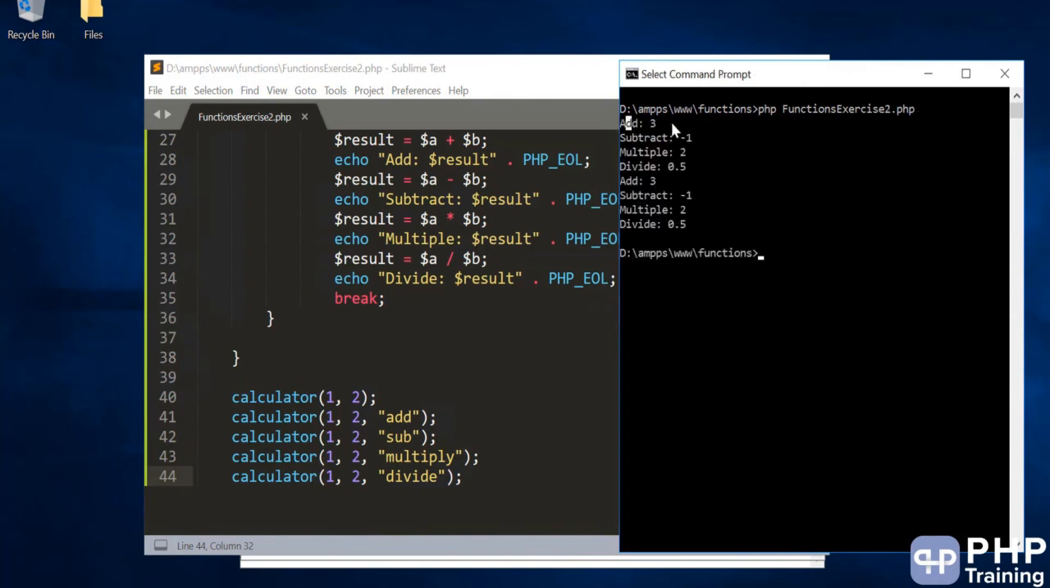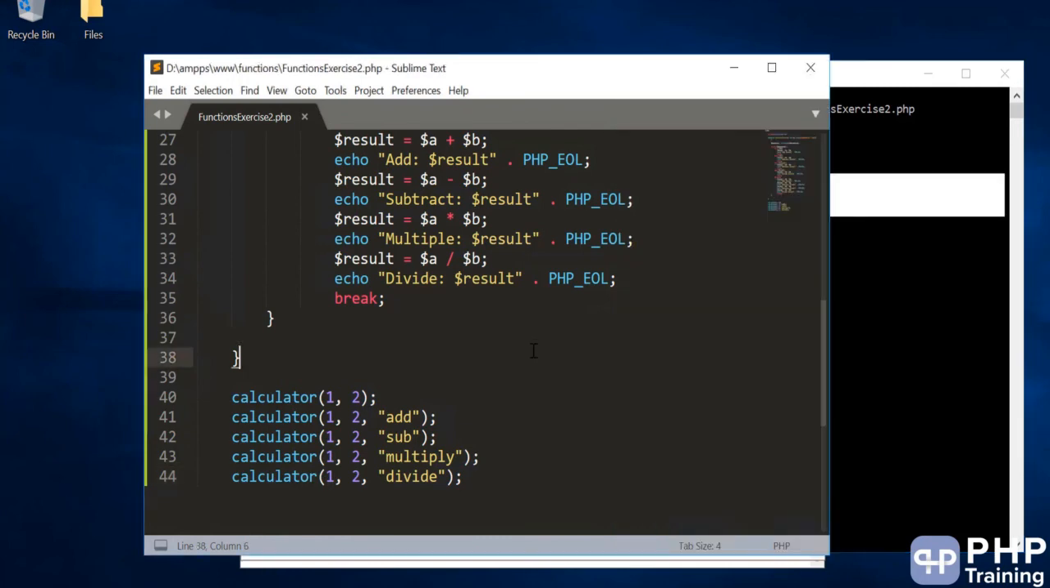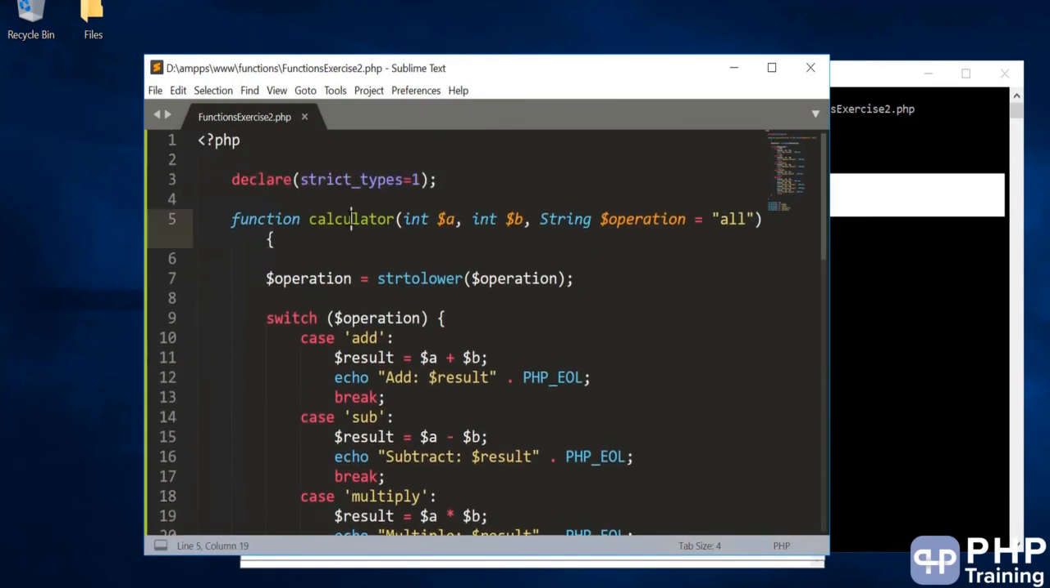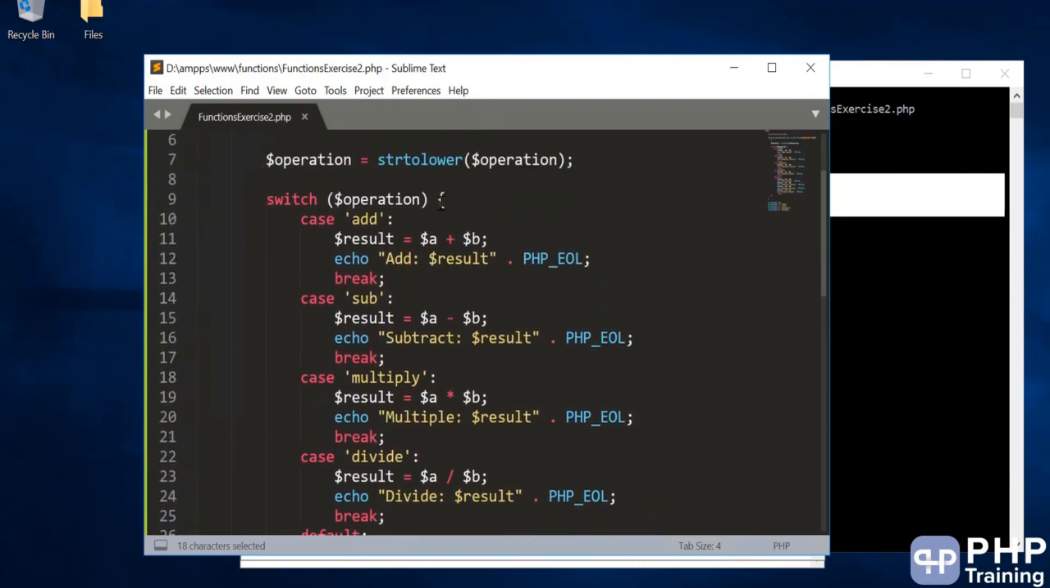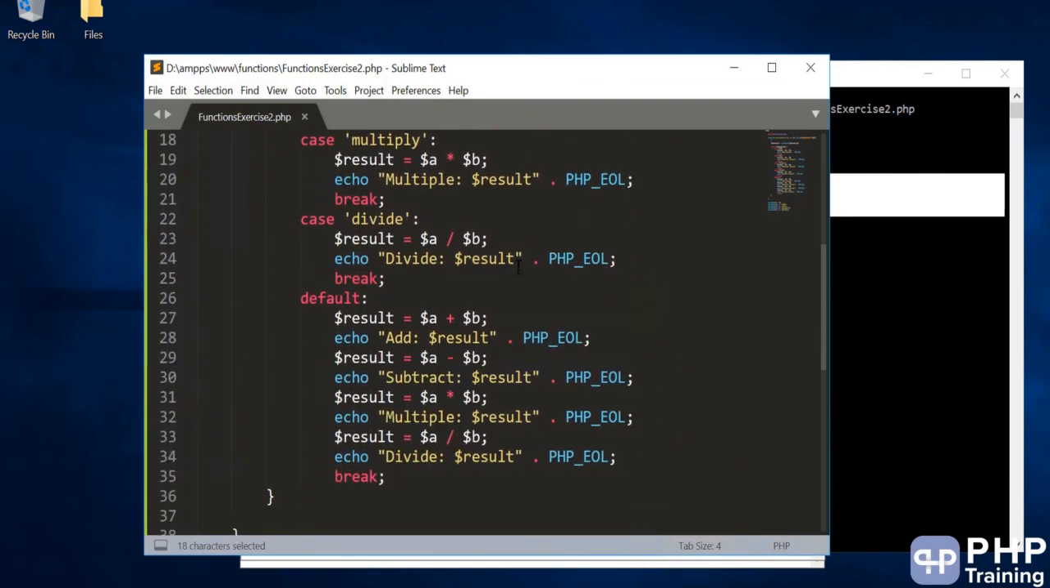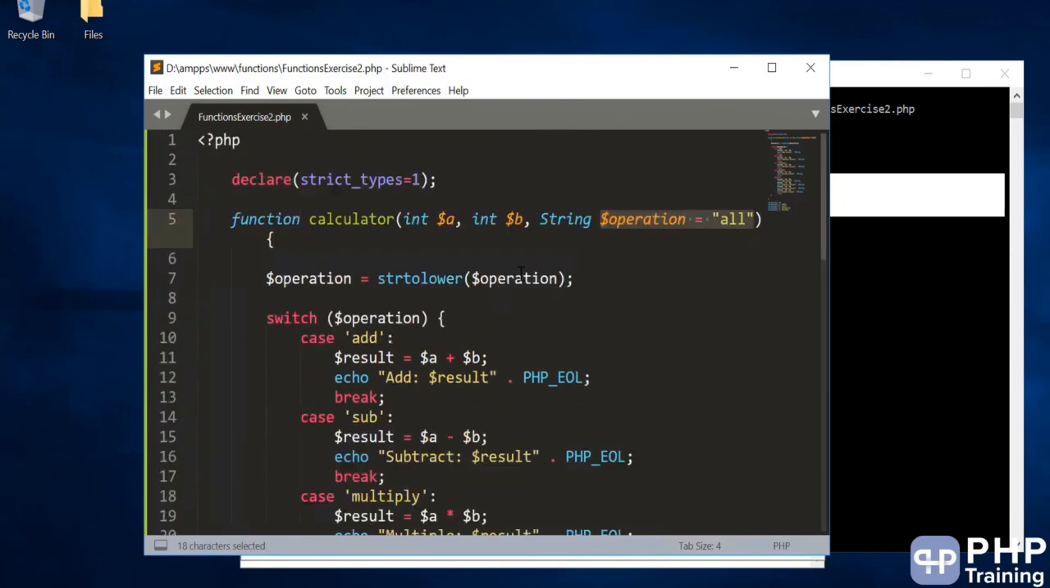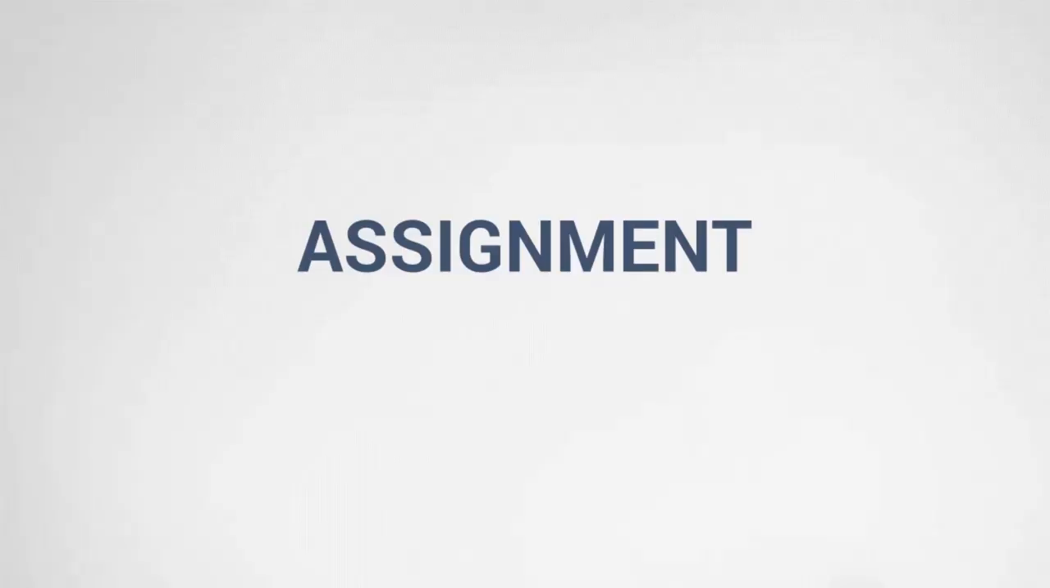Okay, so we have addition, subtraction, multiplication, divide, and we have all these operations. So we have created a calculator function, and we have passed two variables, and we have also created some optional variable here, and then based on the switch conditions, we have done the operation here. Okay, well, that's the exercise on creating a calculator function, and I'll see you in the next one.